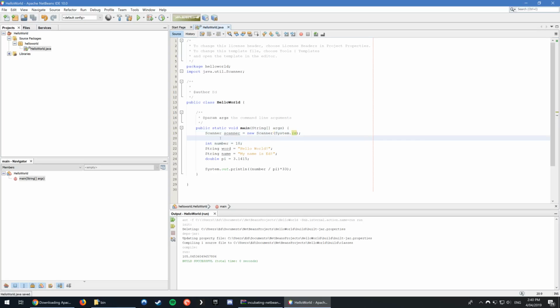What this is saying now is we have our variable scanner of type Scanner. We're setting this equal to a new Scanner using System.in as our input. And that might seem a bit familiar to you because over here we've got System.out. So it's really referring to the same thing, just this is for the input, that's for the output.